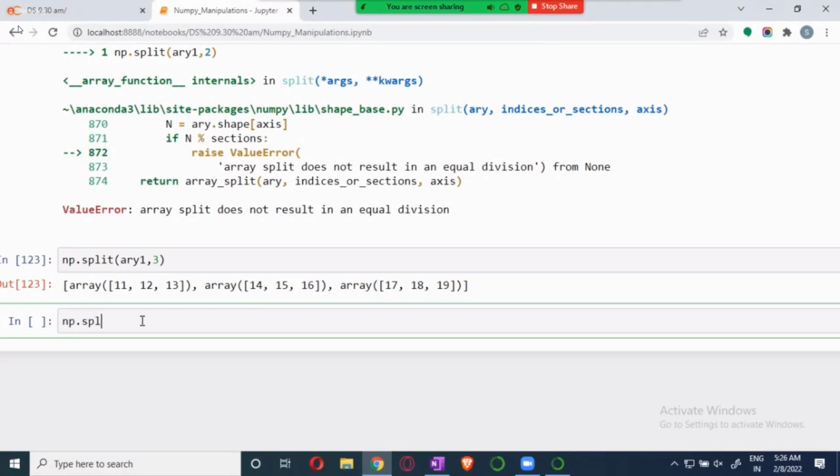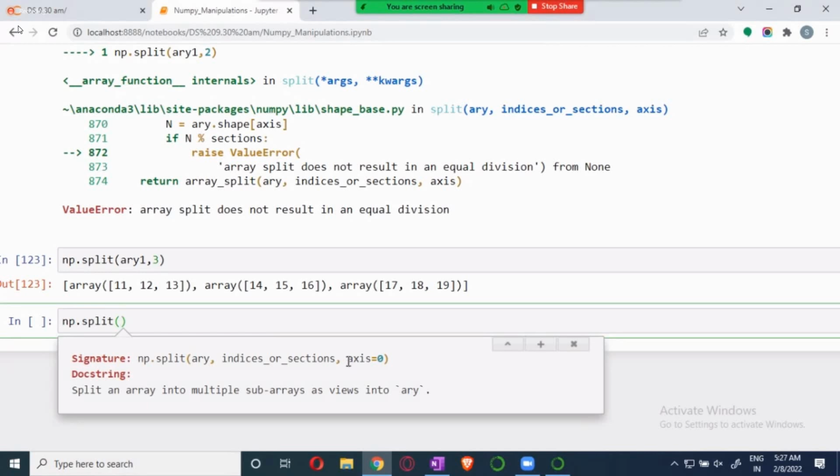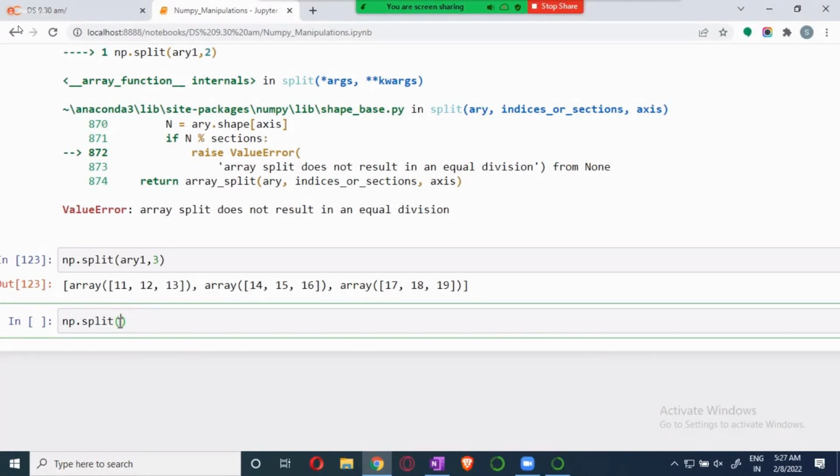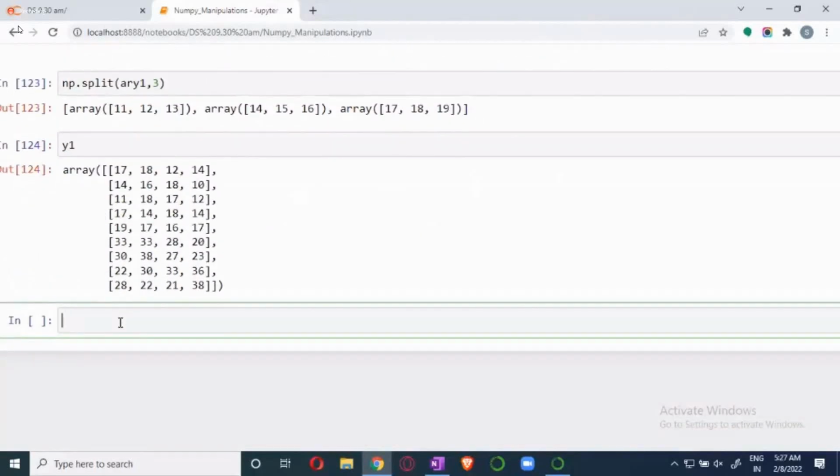np.split. Now, if you check it out, there is an axis over here. Axis is equal to 0. That means by default, it will do the splitting on the basis of rows. Now you see this ARY, now Y1, I will take it. Let me show you the Y1. This is Y1. I want to split it up. np.split, I will use the Y1. I will do 2 of them.